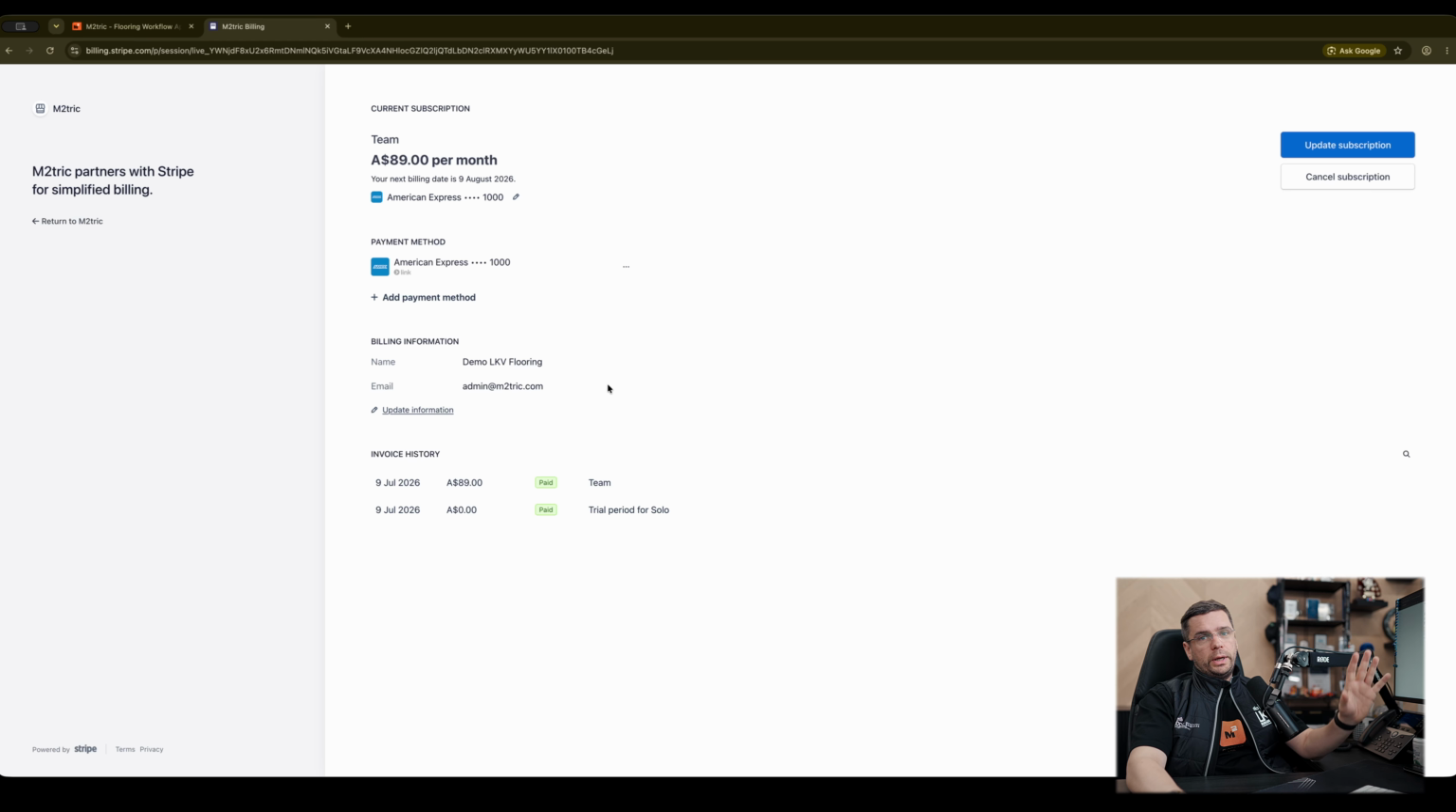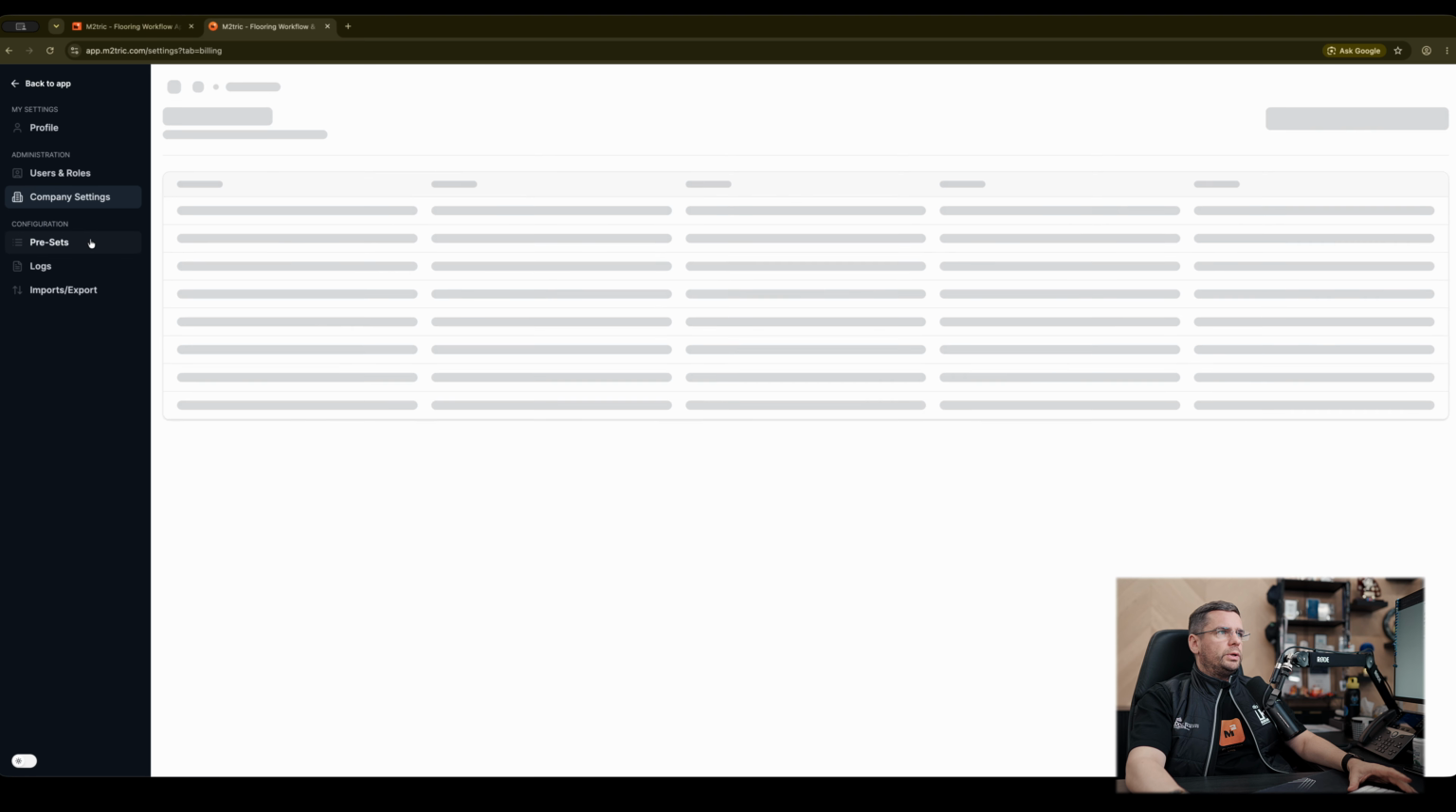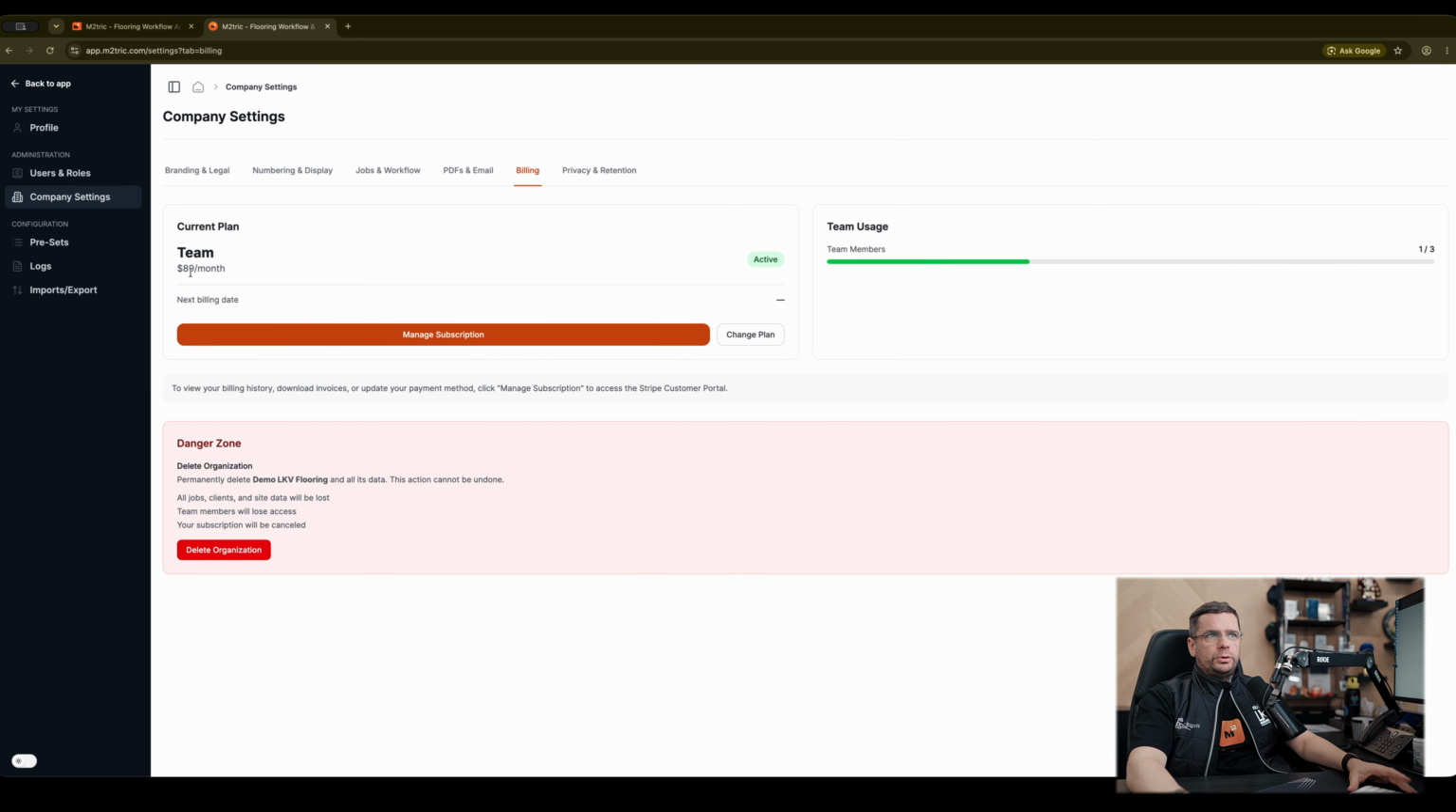Yeah, so that's all done. Subscription changed, and then we go back to M2tric, and now we have a team plan. So see, it's gone green. Team usage, team members: we have 1, and we have 2 more that we can use.